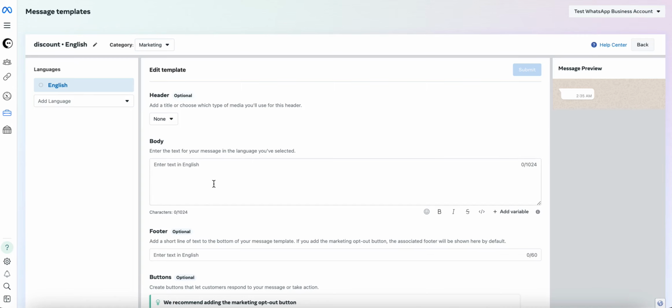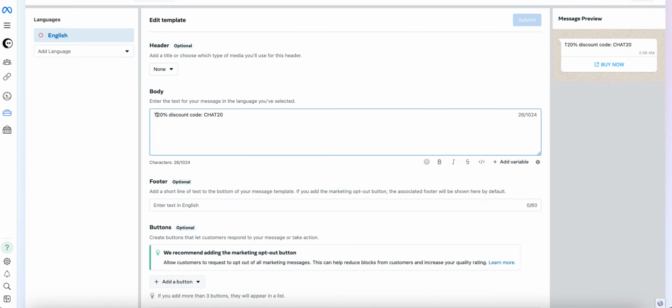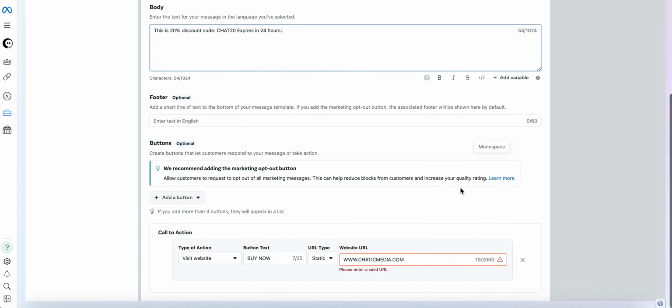And here you can draft whatever message you want to send to your customer, and you can also add whatever variables you want as well. So let me create a very simple discount message over here. Let me update this message: This is your 20% discount code, expires in 24 hours, just for the demo, and an option to visit the website as well.